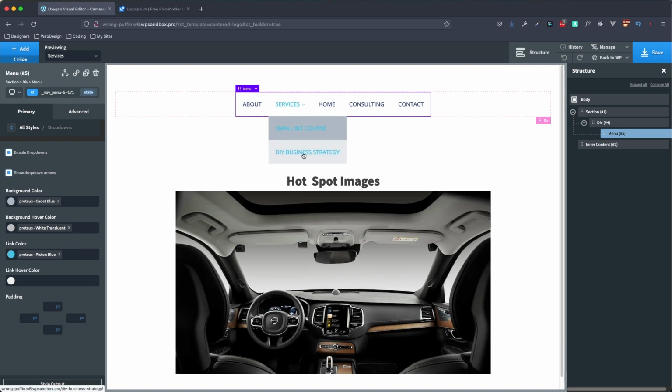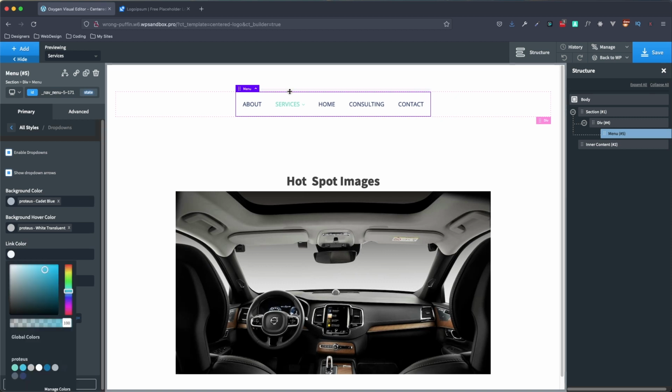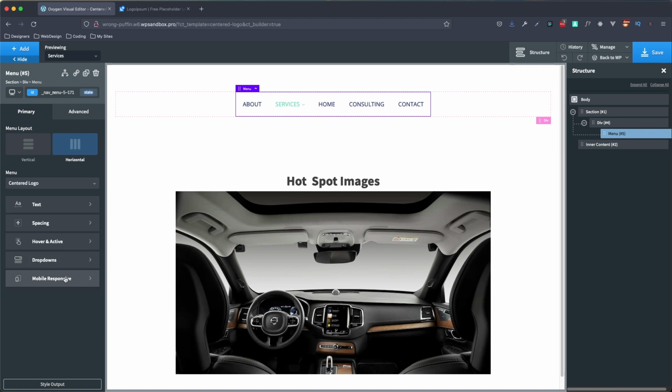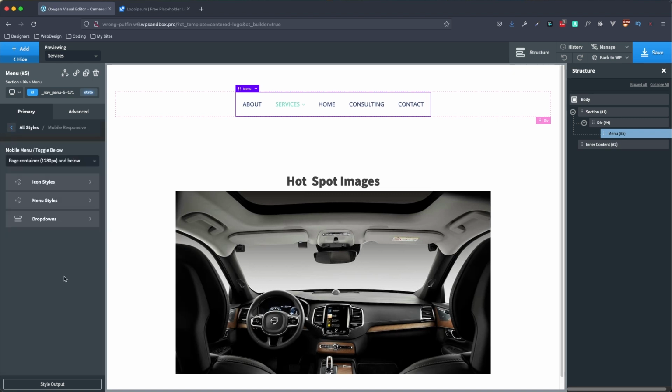Actually, that might not work best here. Let's go with something much darker. There we go. That should be fine. And our padding is good, so we're just going to leave that. And our mobile responsive, and this is where we're actually going to have to do a little bit of playing around. So I'm going to come back to this in a little bit. I'm going to set this to never for right now.